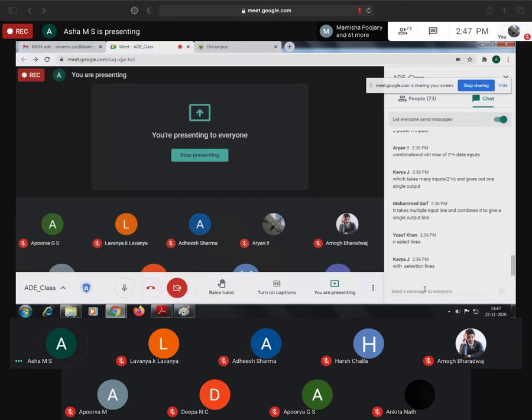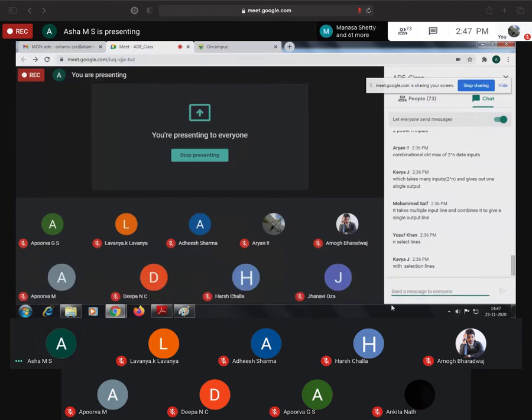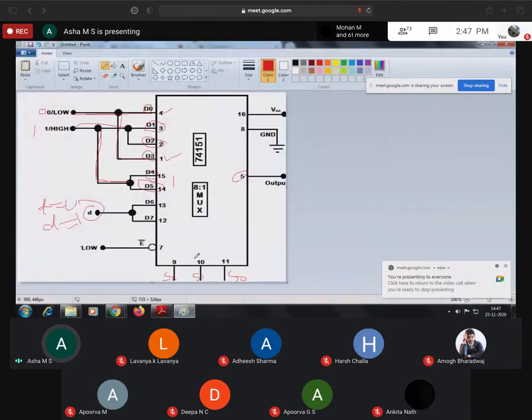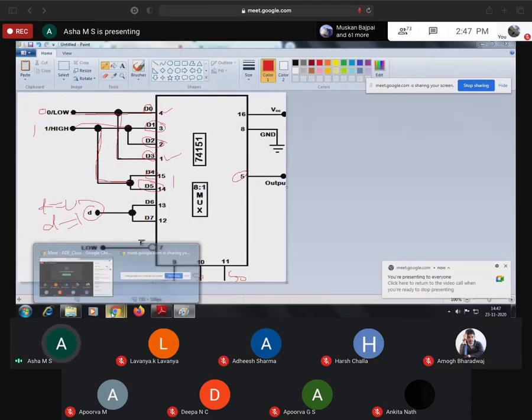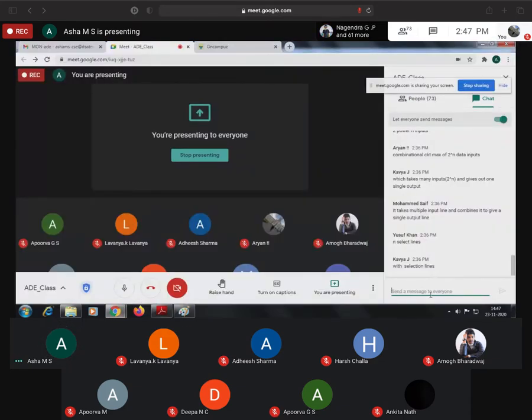Now, if I change the logic expression, will the connection change in the circuit? Guys, if I change the expression F of ABCD equal to sigma something something, will the connection change or the connection remains as it is? This circuit connection I'm speaking of, remains the same or will it change?